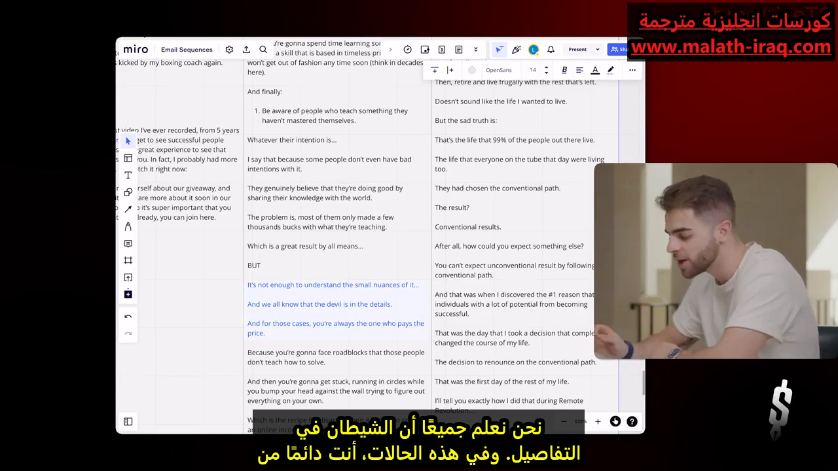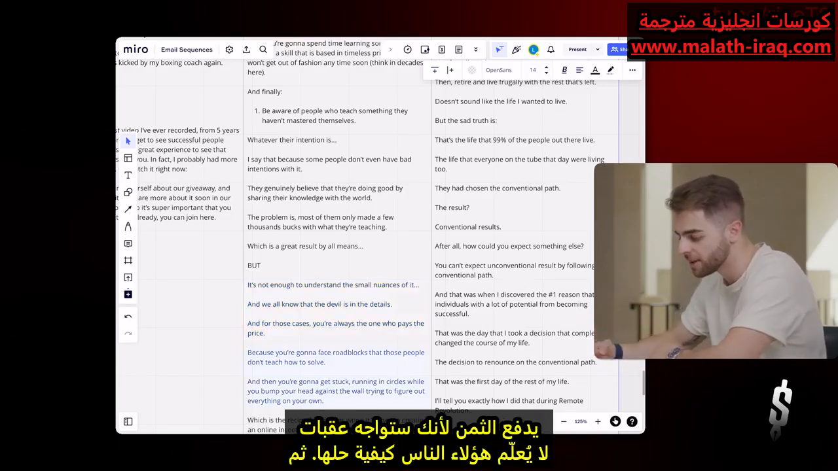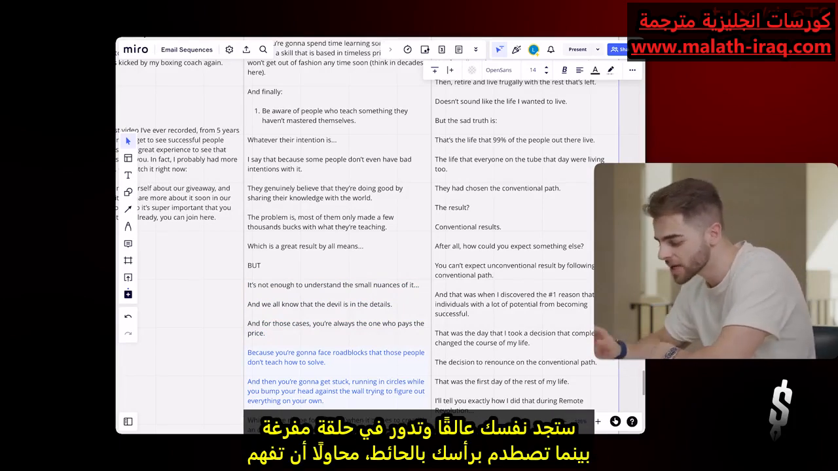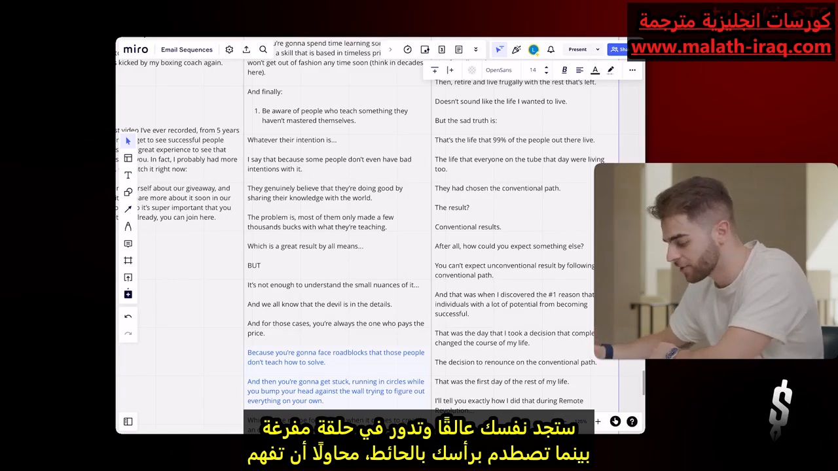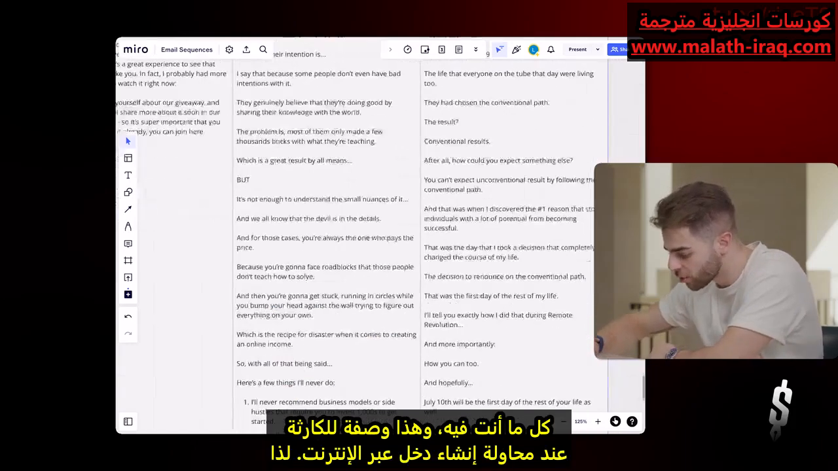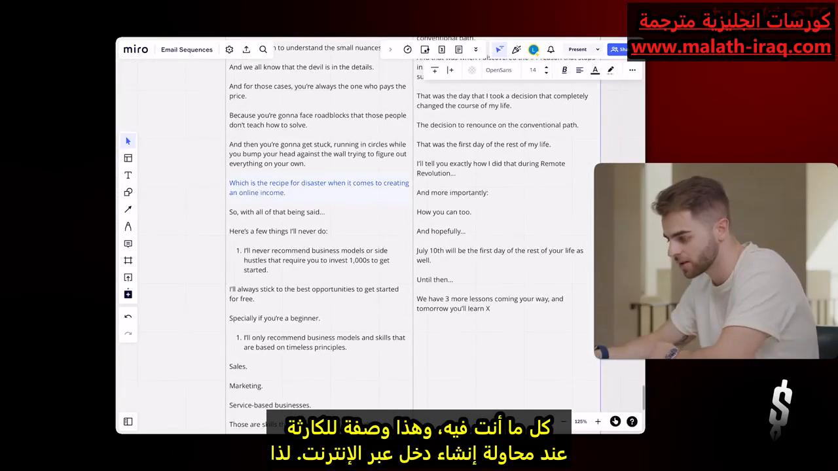And for those cases, you're always the one who pays the price, because you're going to face roadblocks that those people don't teach how to solve. And then you're going to get stuck running in circles while you bump your head against the wall trying to figure everything out on your own, which is the recipe for disaster when it comes to creating an online income.